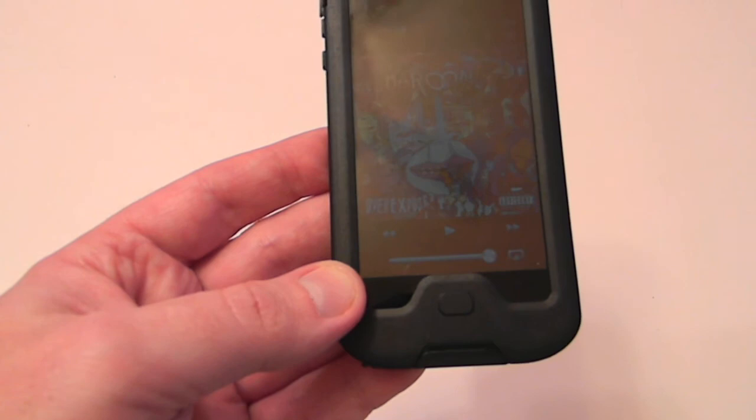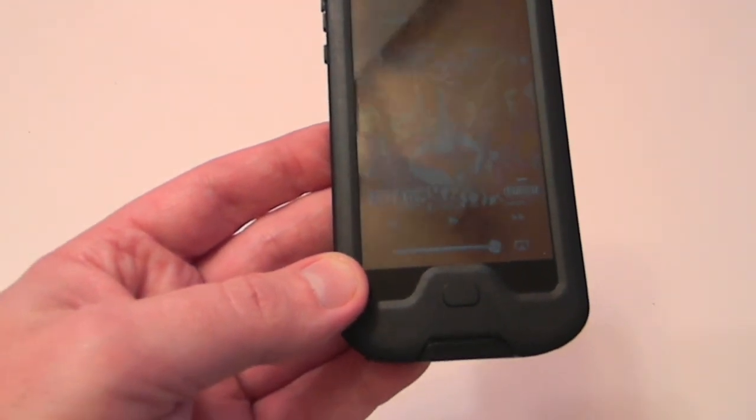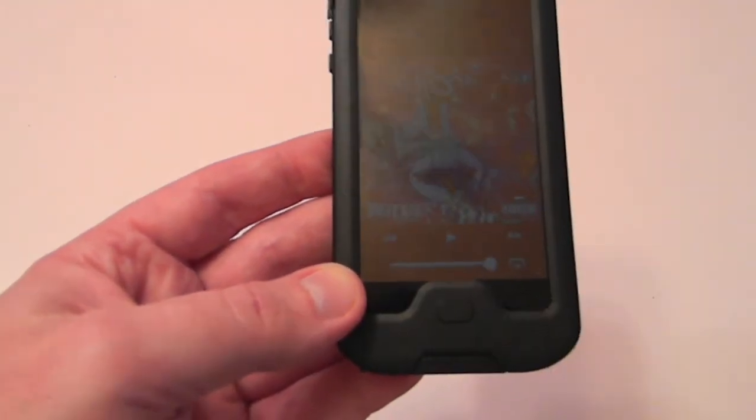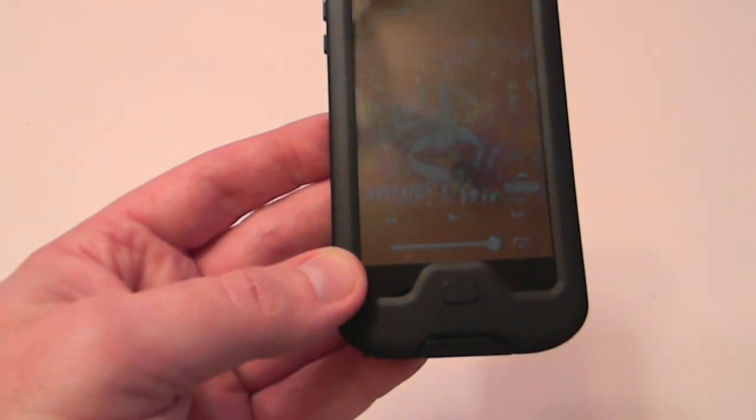For me, no big deal if it's muffled a little bit, but like I said, protection is more important to me. So anyway, again, have a good one and go Blue.